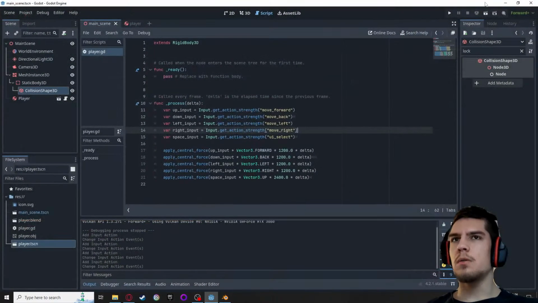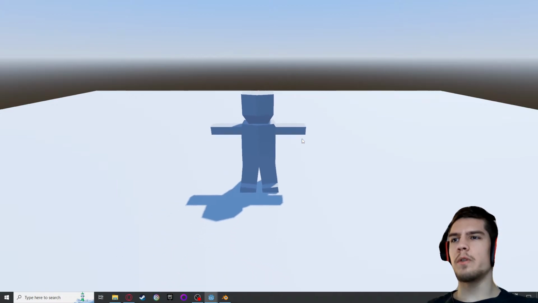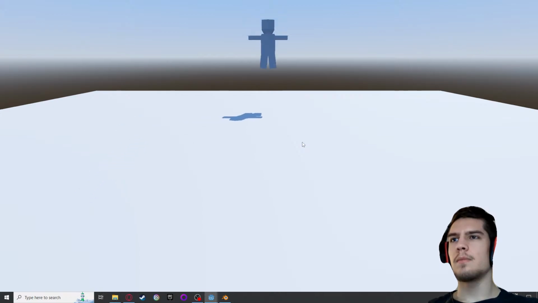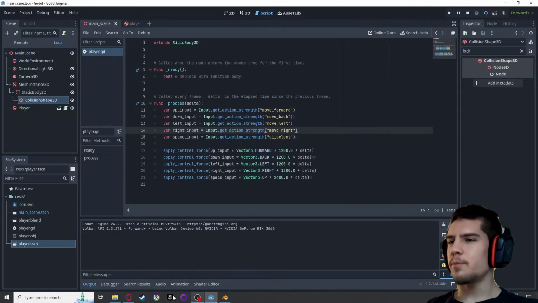Let's try it out. We're still moving with the WASD keys. Cool stuff.